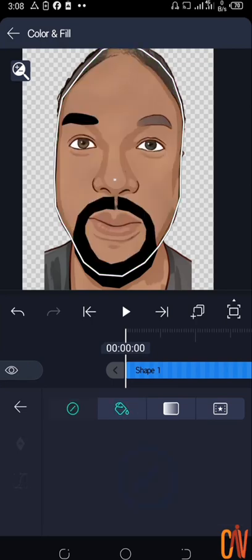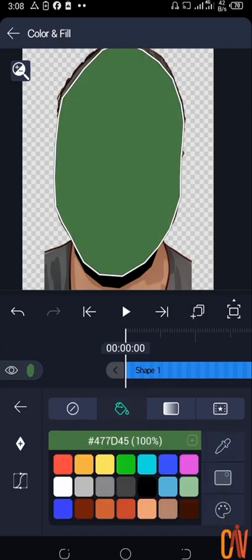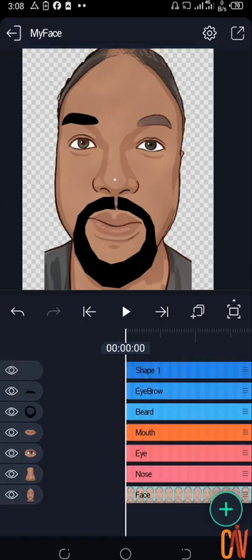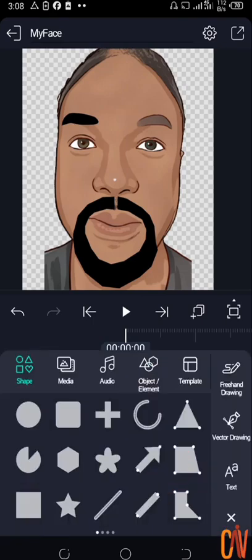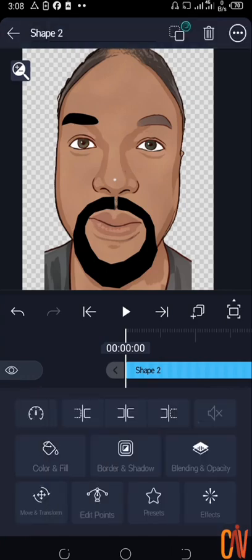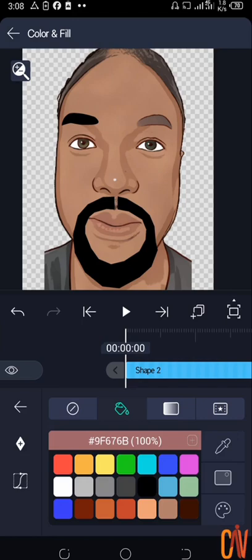Cancel it, paint bucket. Now there's a problem. Okay, the problem is this. For the fact that the image is selected, we cannot pick any, so just deselect the shape. Go to your plus button. Okay. Now we'll go out, come to color and fill, pick the paint bucket tool.